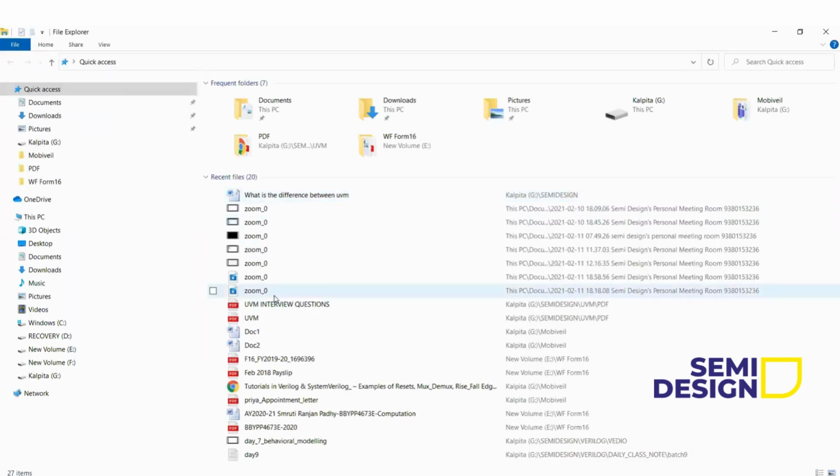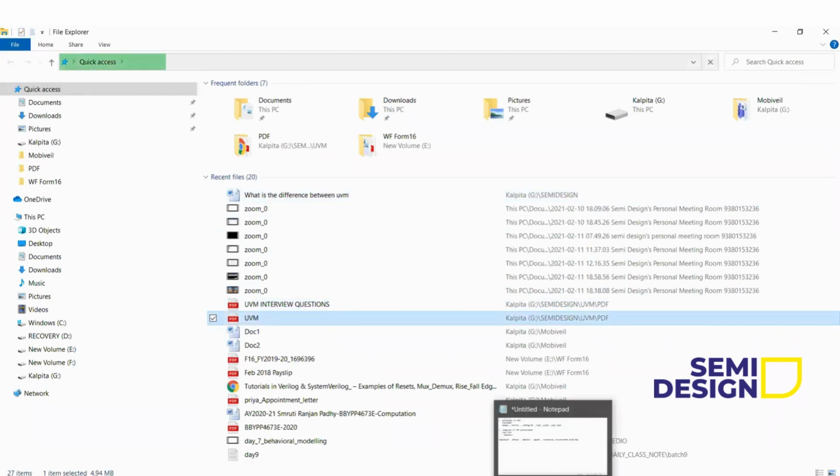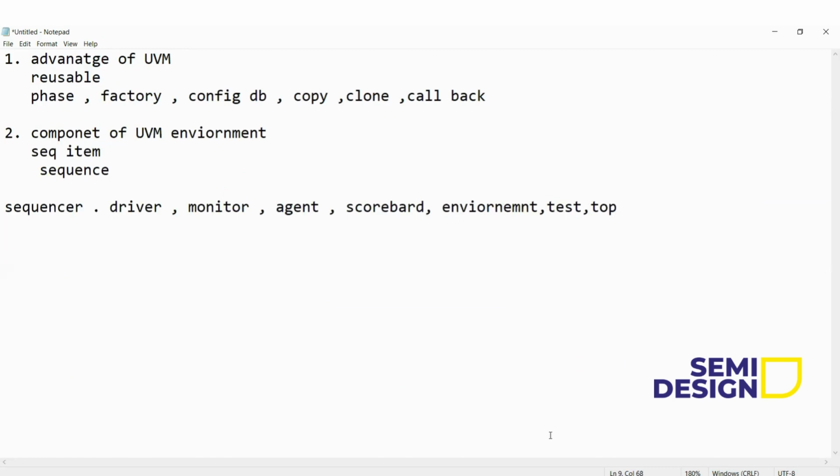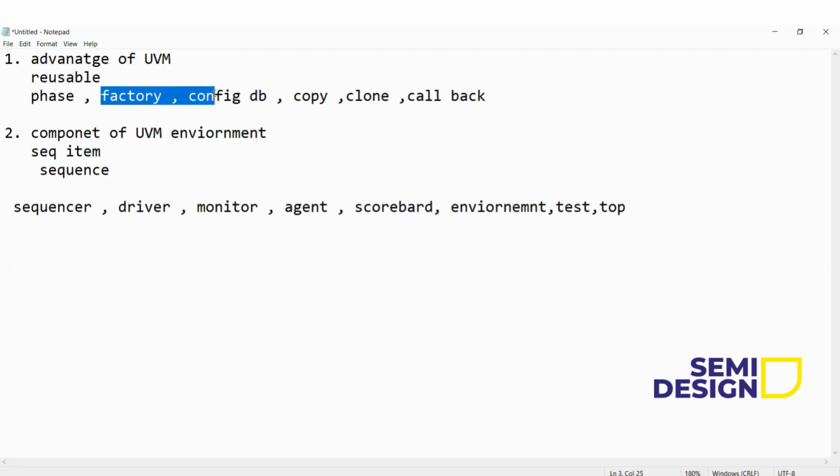The thing that I told, that we can swap the components without recompiling again. Without changing the hierarchical path, what do we call it? That is factory overriding. Factory concept, right? Factory overriding.